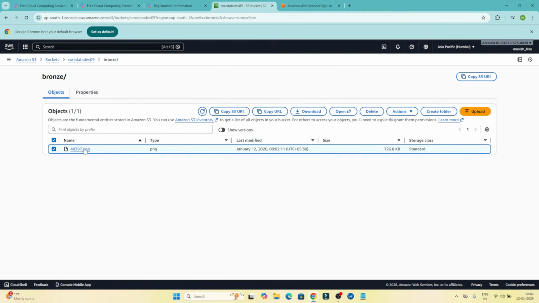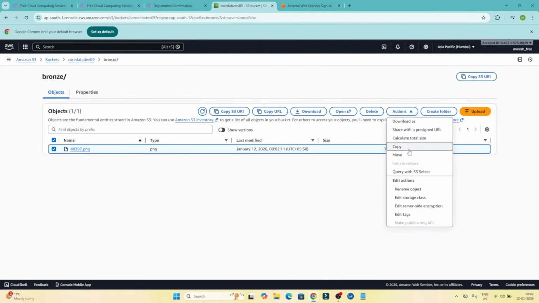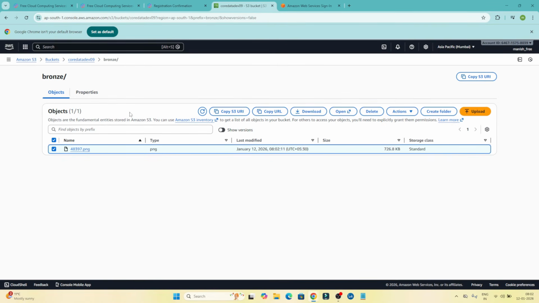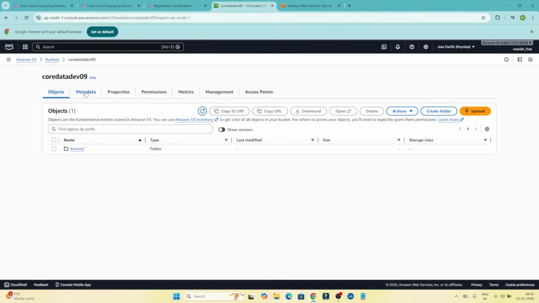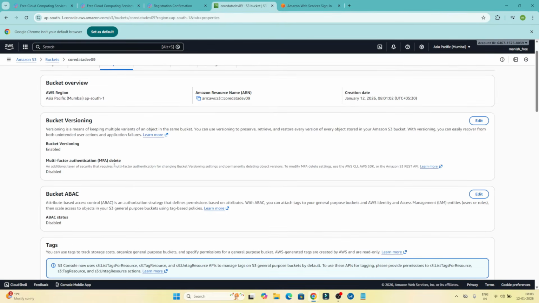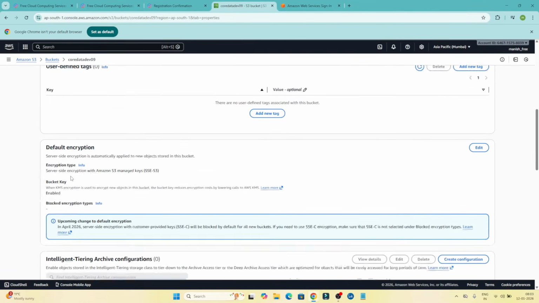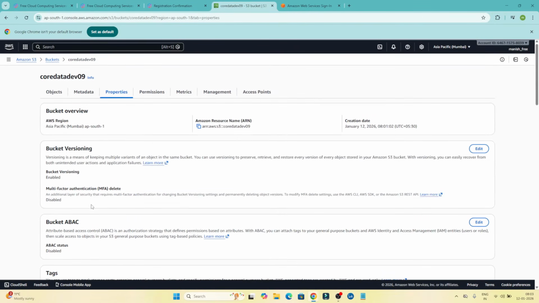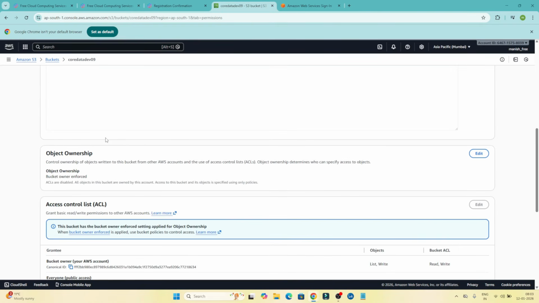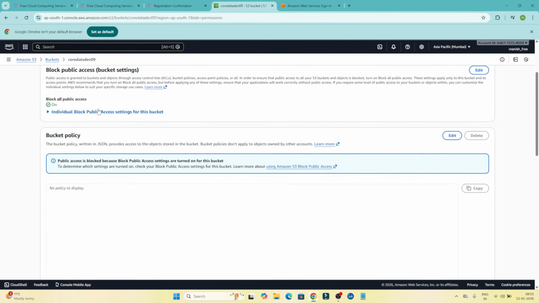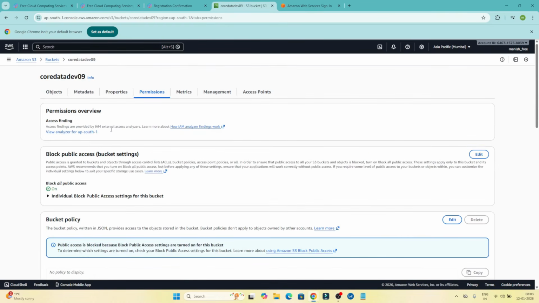So if I select this, if you want to download, you can click on download. If you want to delete, you can delete from here. If you want to take multiple actions, like rename, edit storage class, all these things you can handle from here. And all the properties like bucket versioning, whatever you have selected, you will be able to see from here, all the encryption and those details. If you want to change, you can change from the properties option, and the permissions, whatever permission block or access we have given, if you want to change, you can change it from this particular option.